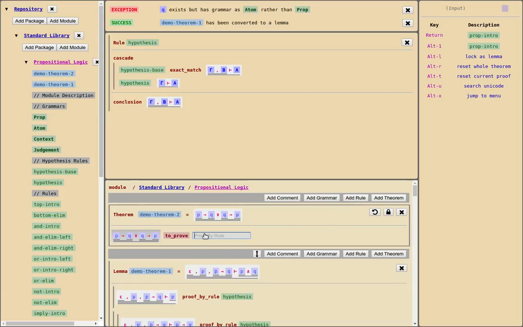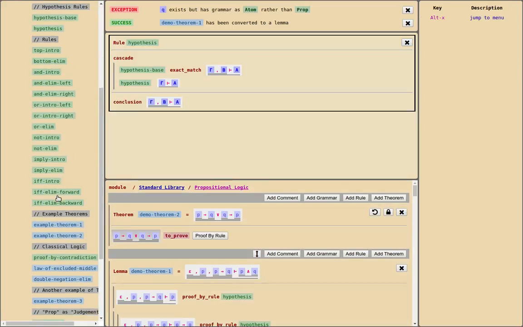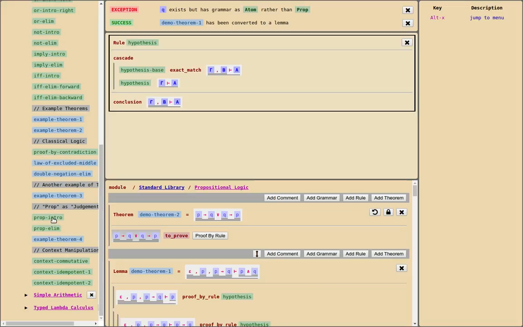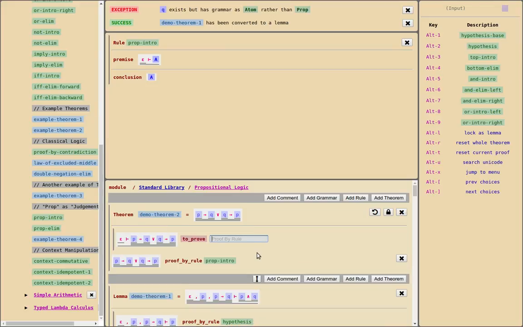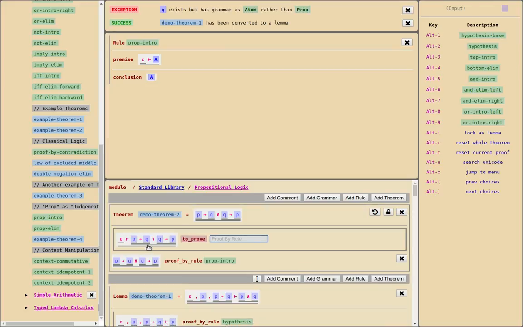And now we get the goal. So how can we prove this? Well, we have a special rule for propositions which is called prop intro. It states that we can prove that a prop is valid if it holds under no assumption. So I'm gonna use it, and now we can prove it as normal.